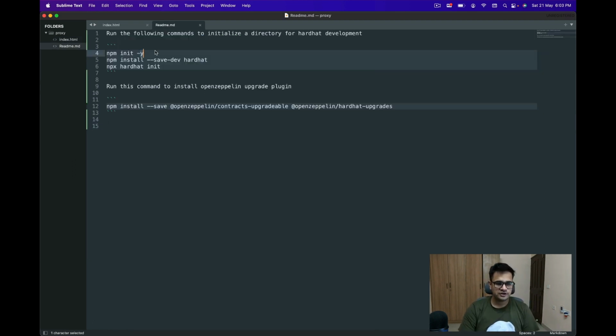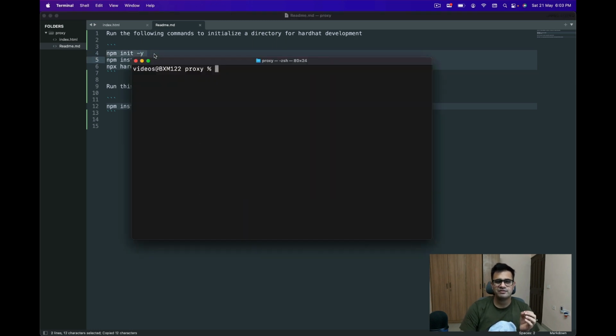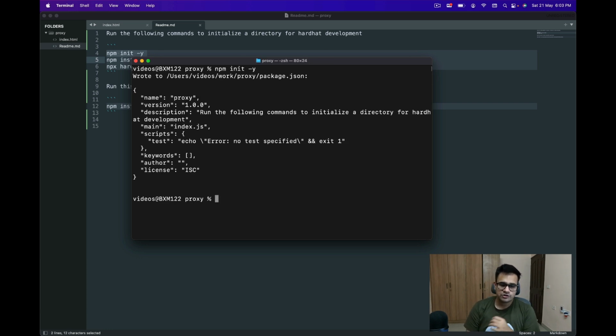The first thing that we need to do is run npm init -y. The -y means that I accept everything. If you just want to read through it, don't add the -y and just read and give your own options. But -y is generally nice. So I'm going to do that.